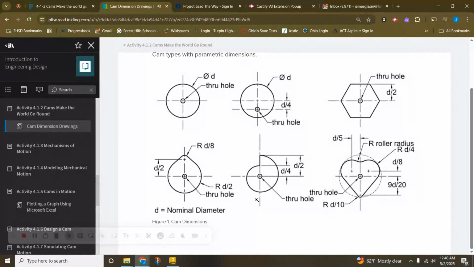All right, ladies and gentlemen, welcome back to another exciting edition of How Do I Do This Anyways. Today's topic of conversation, the snail cam or drop cam, whatever you want to call it.